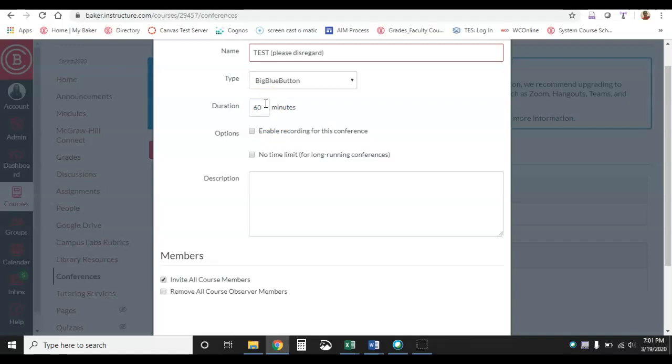Now, for the duration, if you think you're going to talk for 60 minutes or less, it's okay to keep this time limit. But if you talk for 60 minutes and 1 second, the program will automatically cut you off. So I like to just push no time limit just in case we run a little long. Now, here's the other thing. If you want to record this, you have to push enable recording now. If you don't, and you decide to record once the conference starts, there will be no option for it.